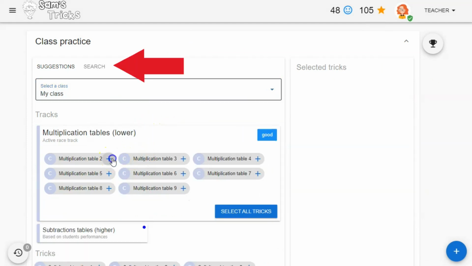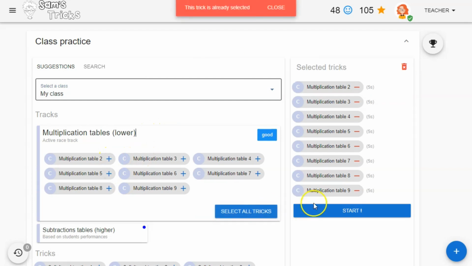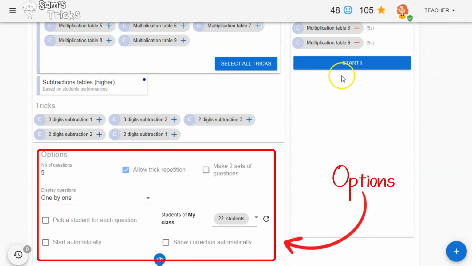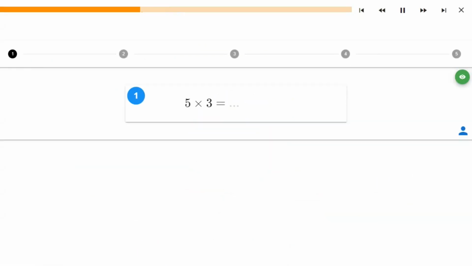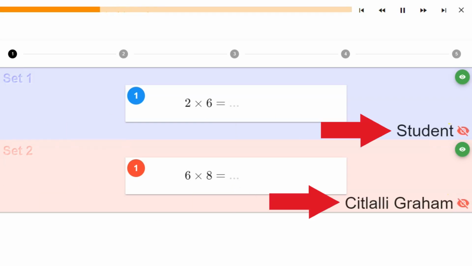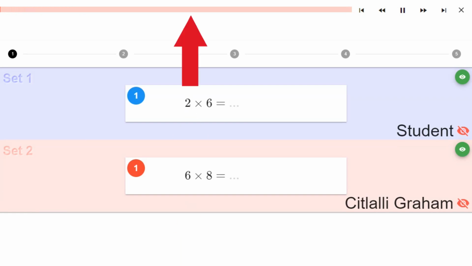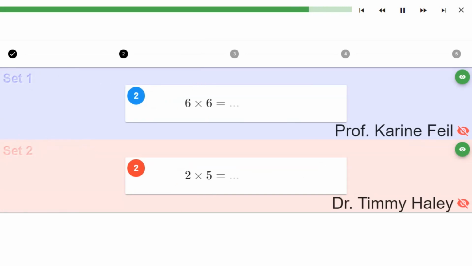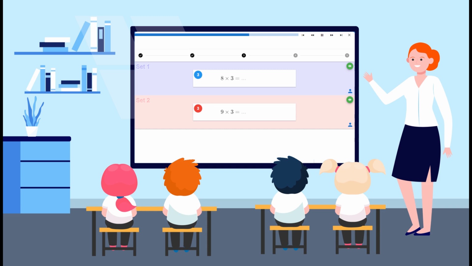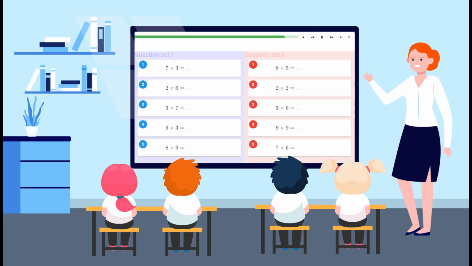You can also search for tricks and tracks by title. Once you have selected the tricks you want to use, you can set a handful of options and click the Start button to begin the practice. The options include making 2 sets of questions, a blue one and a red one, picking a random student for each question and displaying his or her name with the question, adding or removing time for each question, and many more. With these tools, you can organize dynamic and stimulating mental calculation sessions in your class.